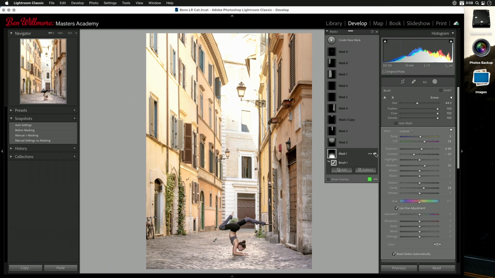So if I hide this layer by clicking on its eyeball, there's the before, and you can see it's a little bit on the cool side, and you'd like to be able to see a little bit more shadow detail. Afterwards, now I'm not minding that area.